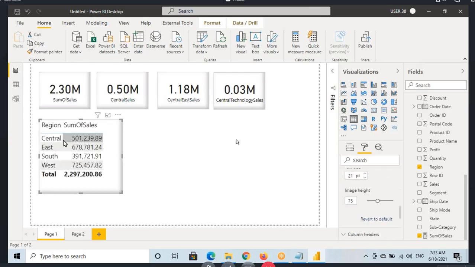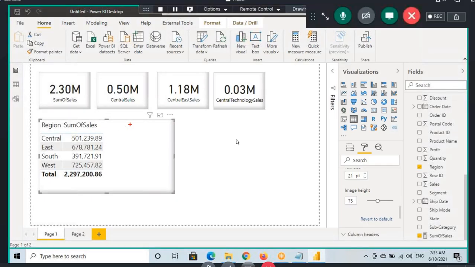But along with this region and sum of sales, I want to show percentage of sales here. When you want to get percentage of sales, what I need is, in the numerator, that particular region's sales, central sales. If you want to know how much percentage of sales the central region is getting, in the numerator you take central region sales, divided by, in the denominator, total sales.